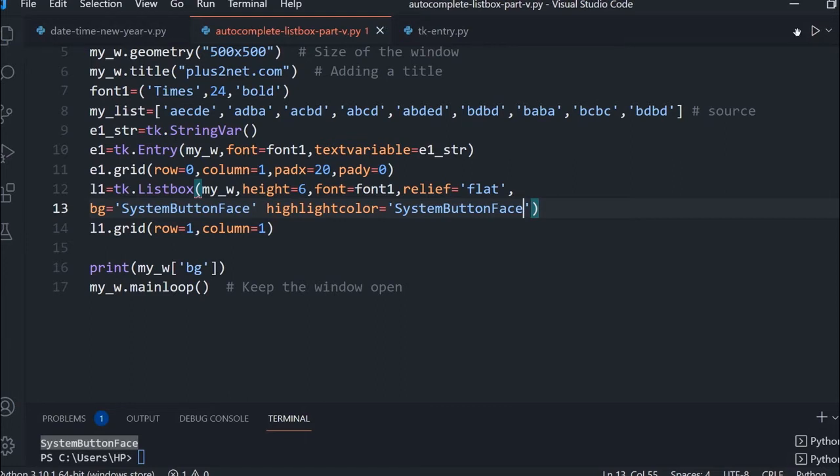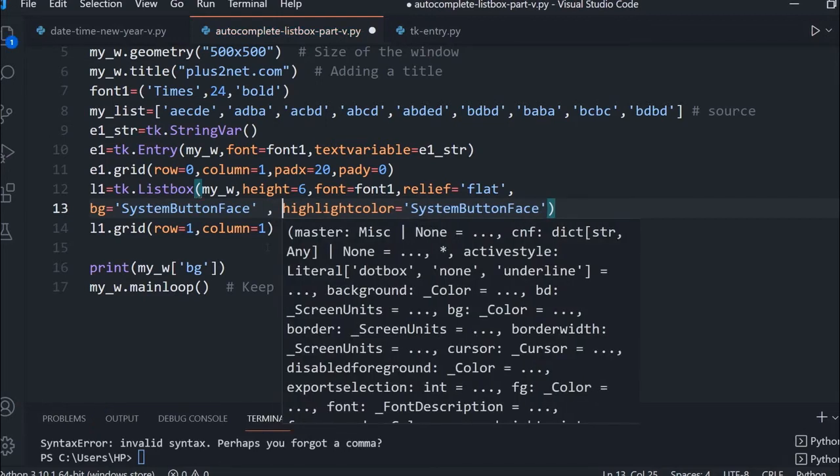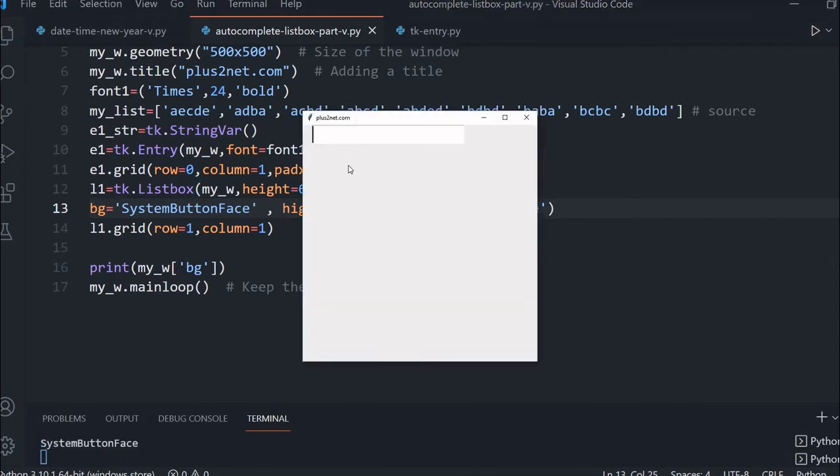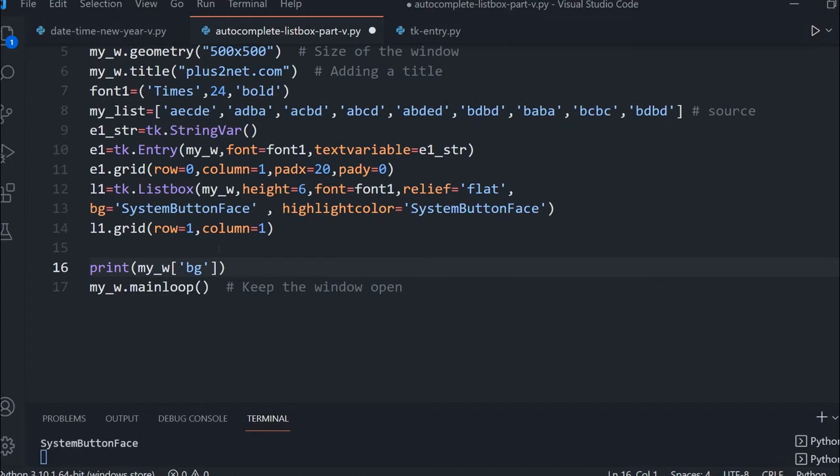Now you can see, if I am just running this, okay, I forgot a comma. Yeah, it's telling me. Now let me just run this. Yeah, you can see here, though this element is there and I have it in focus, it is not visible. We'll add the trace method now to monitor what the user has entered.